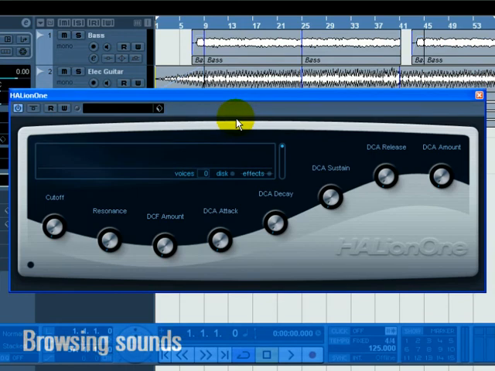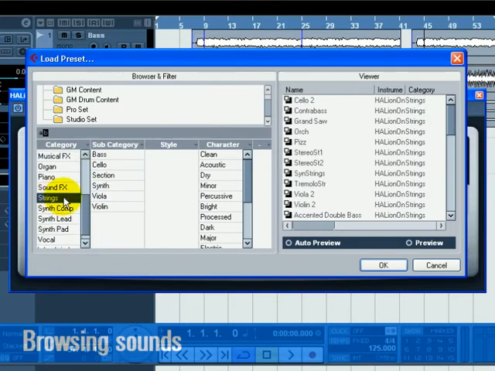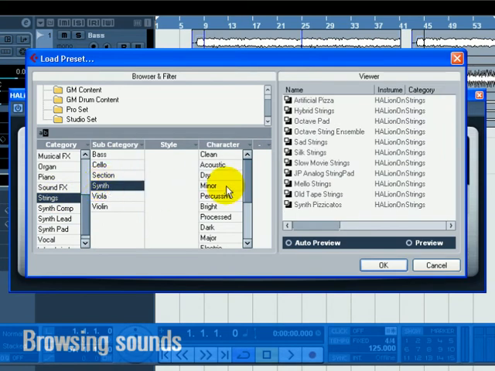Click the Preset button in Halion 1 and choose Load Preset from the menu that drops down. In the Category section, make sure Only Strings is selected by unchecking anything else and clicking on Strings. In the subcategory, click on Synth. You have filtered the list to only show synth strings. Choose a string sound from the list on the right.